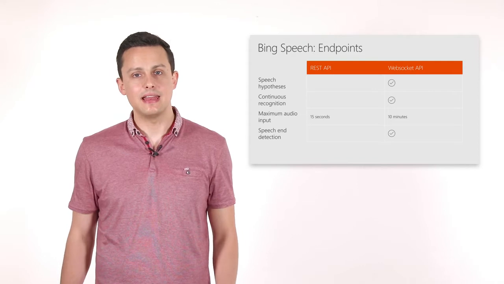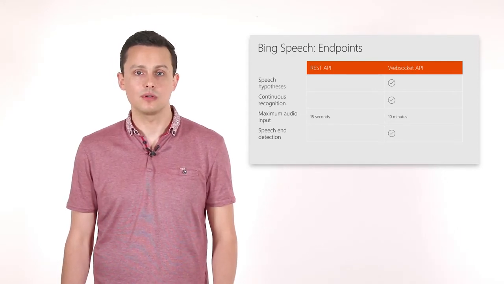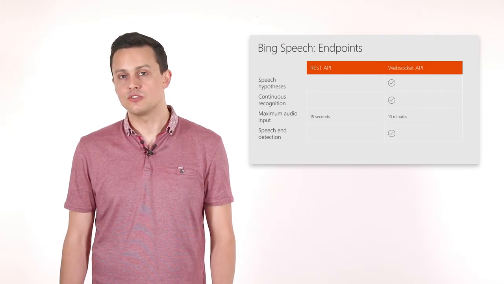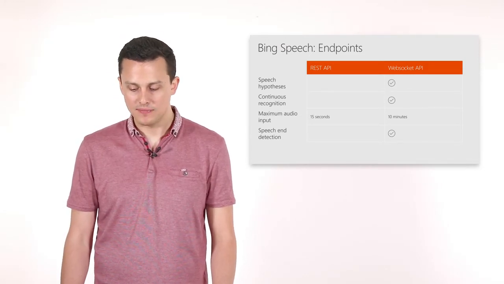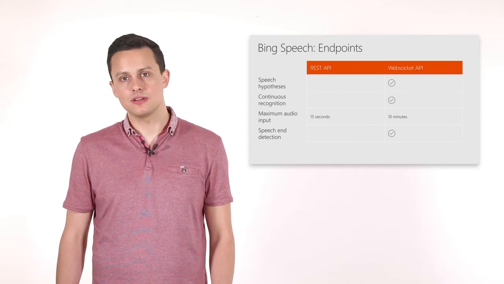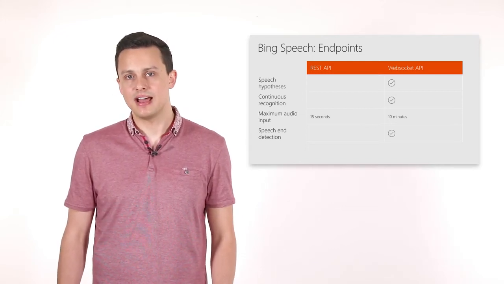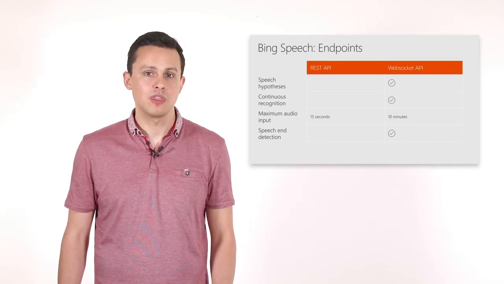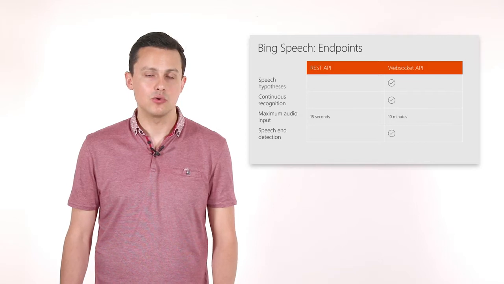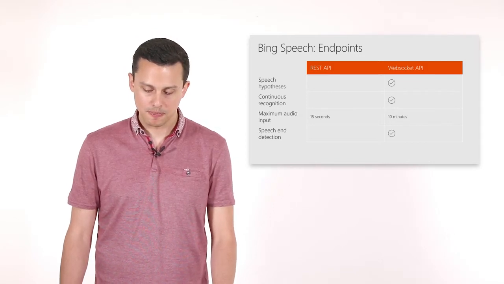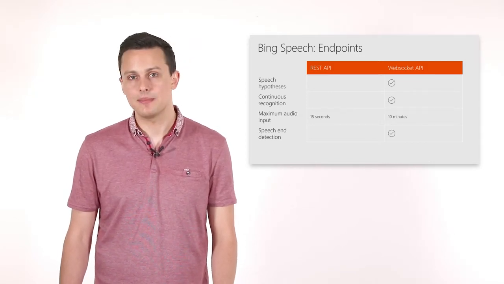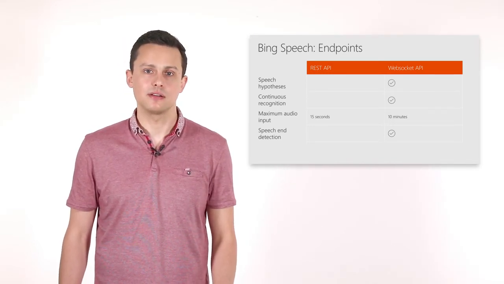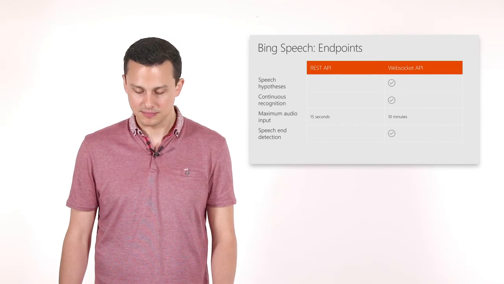Working with the REST endpoint is very straightforward. You take your audio sample, you post it up, and you receive back the transcribed text. However, if you are able to use the WebSockets API, you get a number of enhanced features, and it's the WebSockets API that underpins the SDK. So if you choose to use one of the SDKs, you'll get these out of the box. The first thing that the WebSockets API is able to do is it's able to transcribe a much longer period of recording, up to 10 minutes.